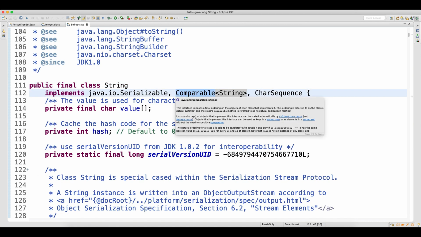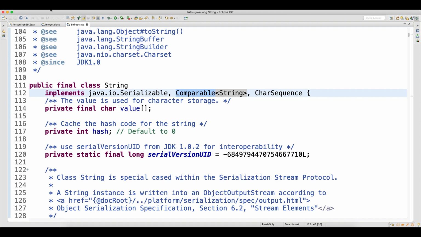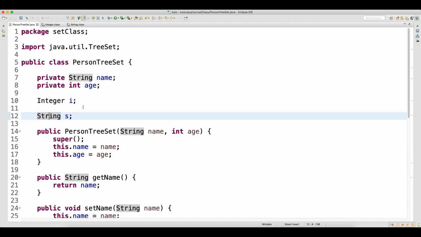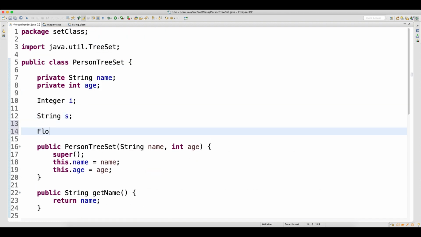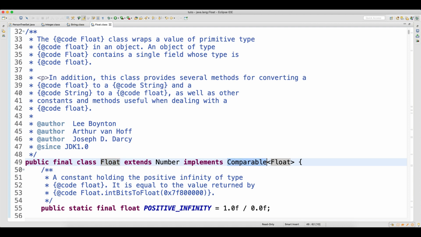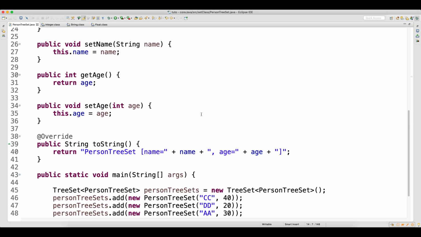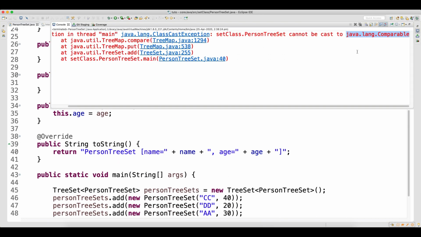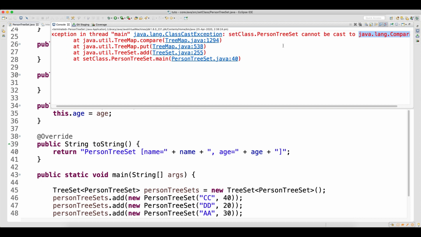So that is the reason when you store any other data type, Integer, Double, Short, Long, you will not see this problem. If I write Float also and go inside, see, this is also of type Comparable. So internally this will work fine, because your TreeSet always expects the data of type Comparable.